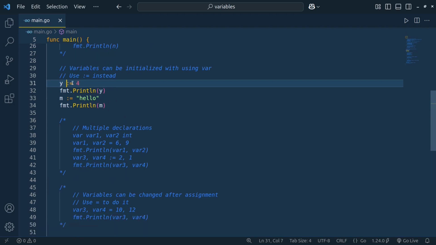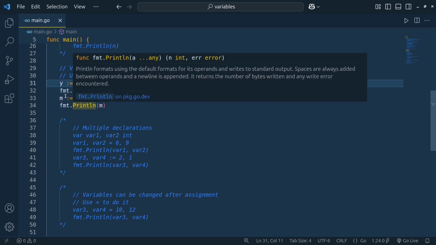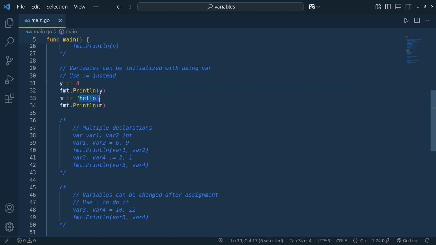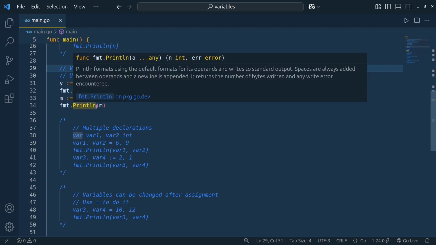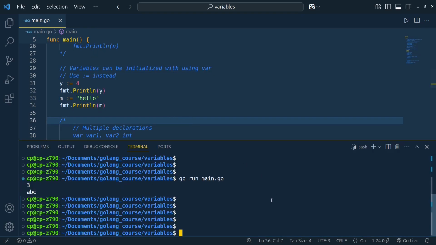y colon equals 4. So 4 will be assigned to the variable y, and we don't use var before the variable name. Same for m here. m is assigned to be a string called hello. So we can do the assignment by using the colon followed by the equal sign to get rid of the use of the var keyword. So let us see the result of the Println functions. 4 and hello can be printed out. That's why we can say that the two assignments are successful.